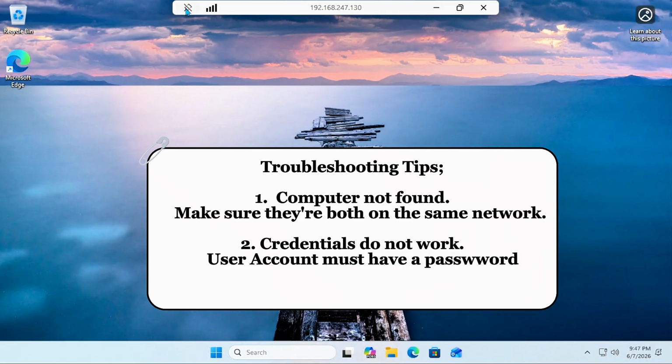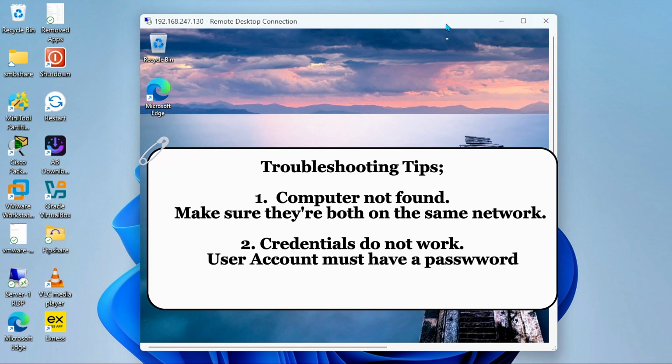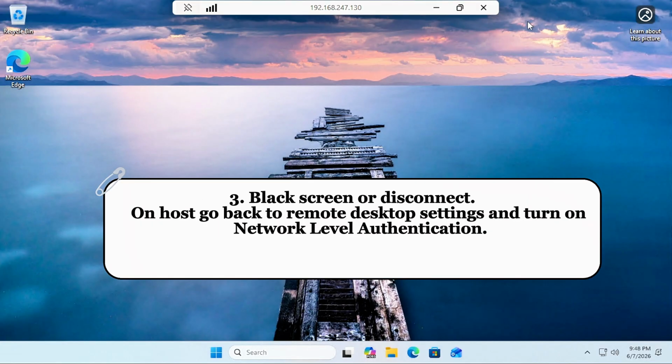Troubleshooting tips. If it does not work, here are 3 common fixes. 1. Computer not found. Make sure both PCs are on the same Wi-Fi or same network. Double-check the IP address with ipconfig again. 2. Credentials did not work. The user account must have a password. We created one, so that is fine. 3. Black screen or disconnect. On the host, go back to Remote Desktop Settings, click Advanced Settings, and turn on Network Level Authentication.